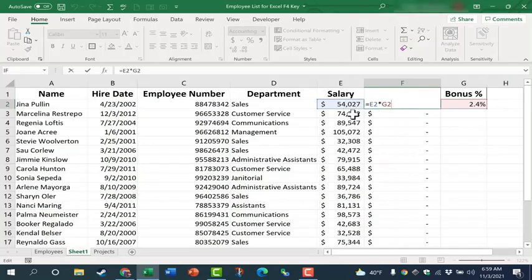Now that's actually exactly what I want. I want the salary that's getting multiplied to change as it goes down the spreadsheet. So that makes sense. But what about G2? This cell reference is looking here at cell G2, but it's also relative. So G2 becomes G3 and there's nothing there. So when 74,322 is multiplied by nothing, it produces nothing.